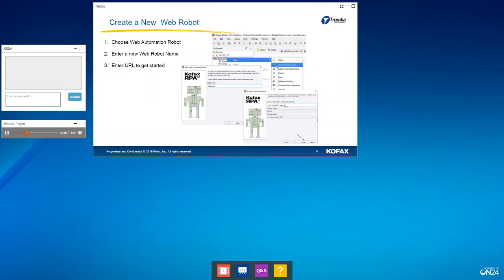To create a new web automation robot, right-click on your project folder, choose New, and then Web Automation Robot. In the dialog box, you will enter in a new web robot name. Click Next, then you will enter in the URL to start. Click Finish when done.